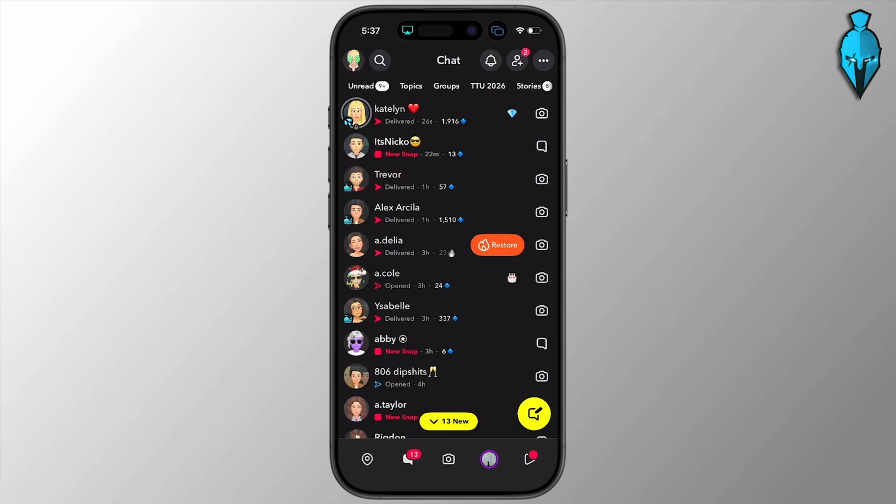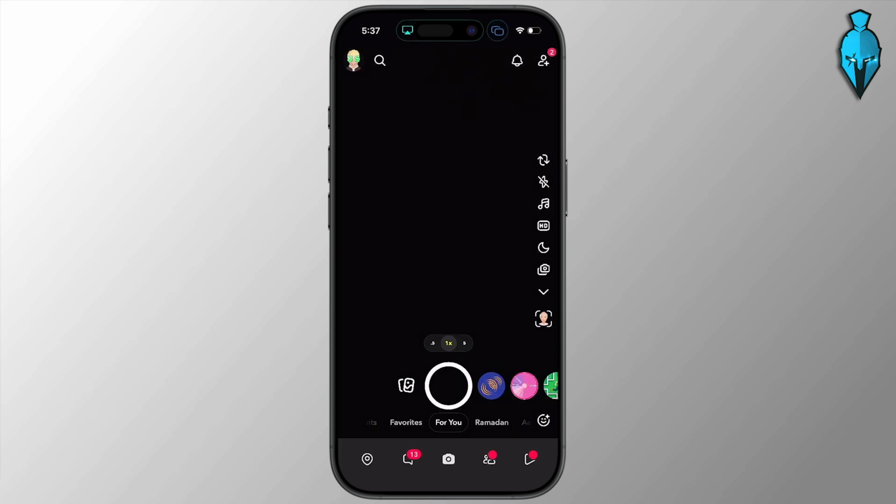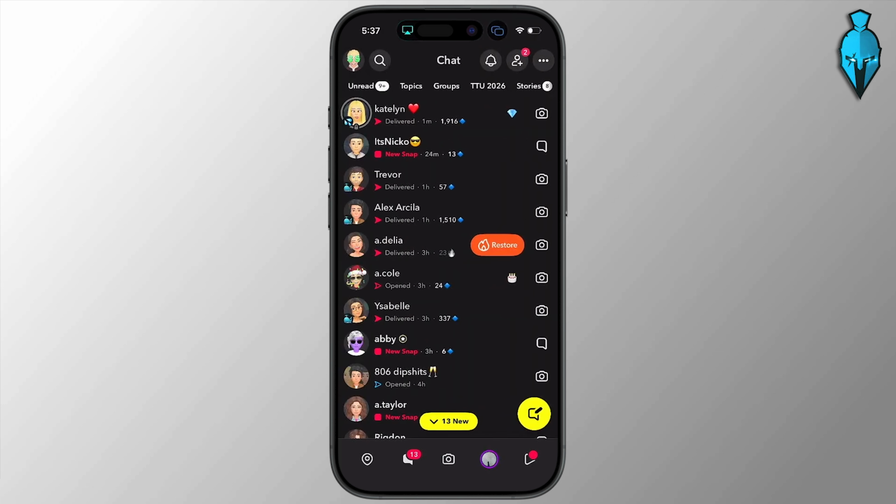But if you're trying to preview a message without fully opening it, this is going to work for you. Obviously, start by having Snapchat open up, and you're going to originally land on the camera screen. Just either tap the chat icon or swipe over to the left, and you'll see all of your conversations. And this is going to work for text messages, snaps, group chats, whatever it might be.